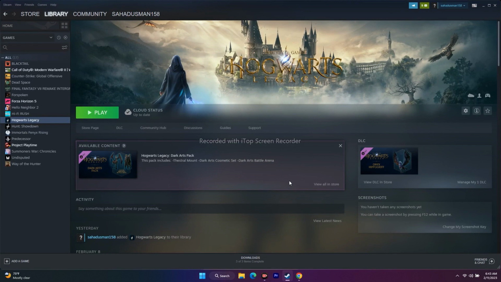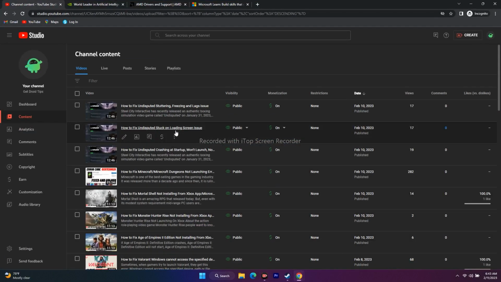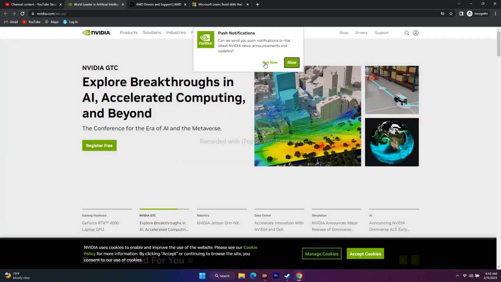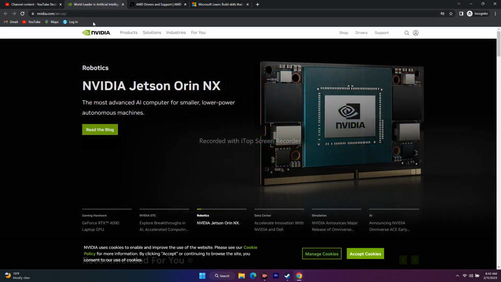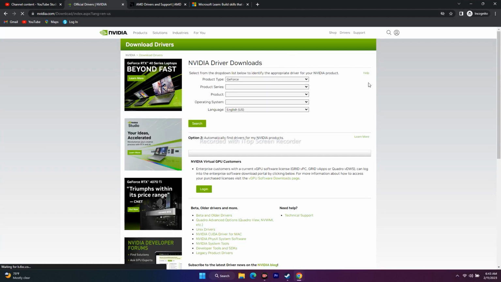Next step, we have to install the graphics card driver manually. I'll be providing a link in the description for both NVIDIA as well as AMD users, so you don't have to worry. First, if you're an NVIDIA user, you'll get a page like this when you click on the link. From here, go to the top middle and click on drivers. That will take you to this particular page.